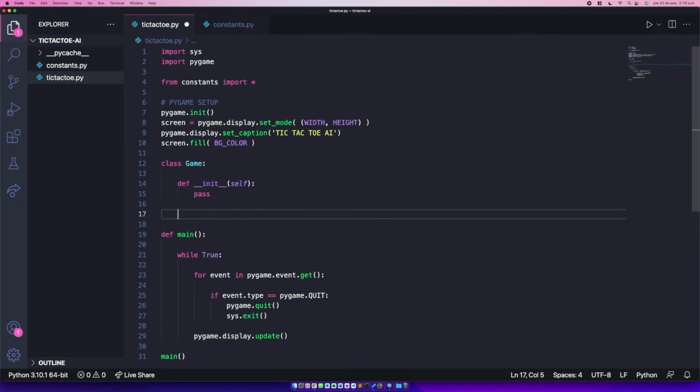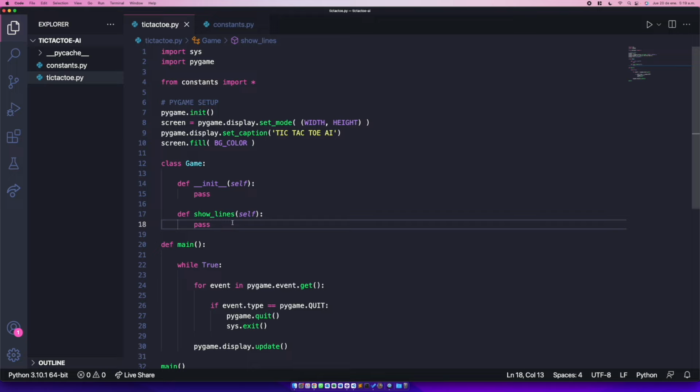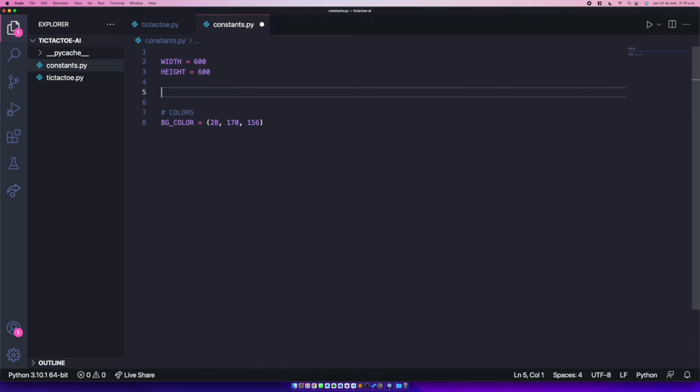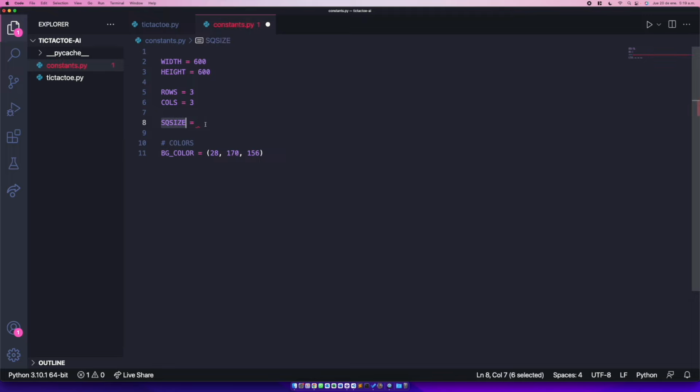So okay, we are going to create a new method inside the game class. We're gonna call it show lines. We're gonna receive self as parameter. Before we code this method, I want to add some more constants here. We're gonna add rows, it's gonna be 3. Cols is gonna be 3. We're gonna add a new constant called square size. This is super useful, you'll see.